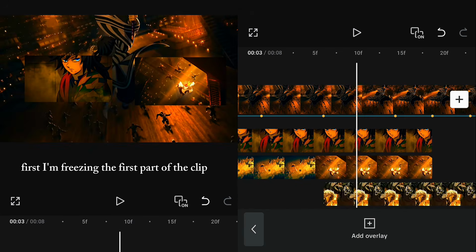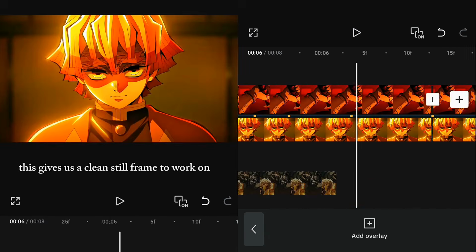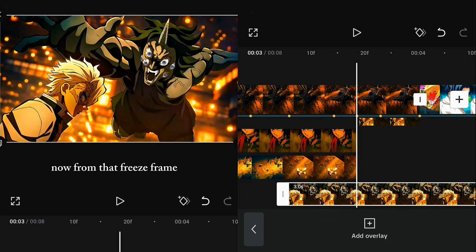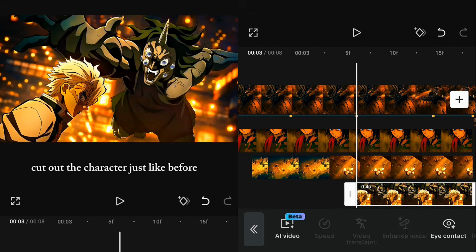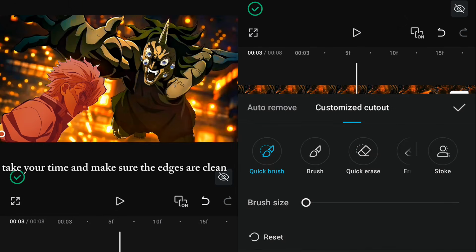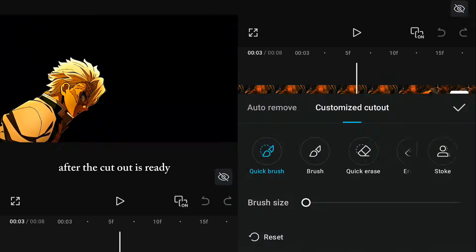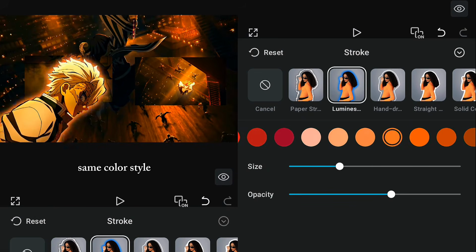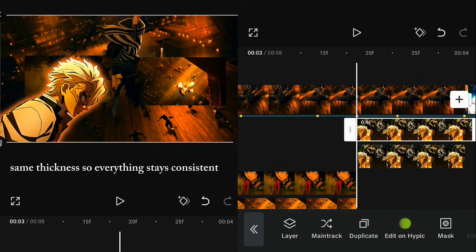First, I'm freezing the first part of the clip. This gives us a clean still frame to work on. Now from that freeze frame, cut out the character just like before. Take your time and make sure the edges are clean. After the cutout is ready, adjust the stroke as usual. Same color style, same thickness, so everything stays consistent.